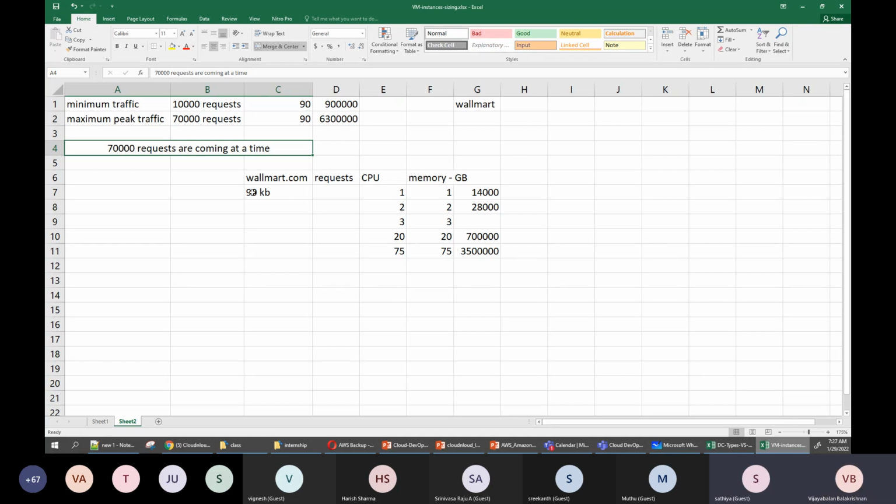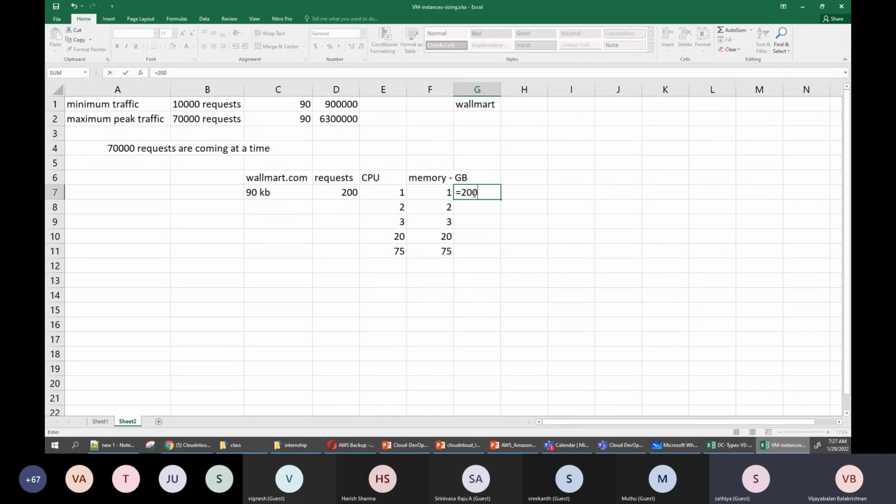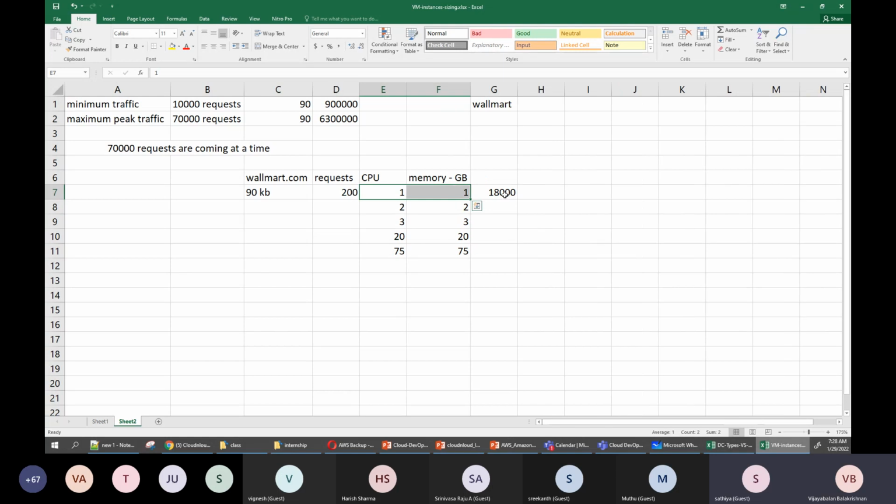Okay, so now you put this 90 KB. You take one VM. That VM capacity is 1 CPU, 1 GB memory. So first you fire one request. The machine is not crashed. It's fine. I fire 2 requests, not crashed. When I fire 200 requests, the server was stable and there is no issue. When I fire 201 requests, the machine crashes. Then as a technical person, you need to record this. So for 200 requests, what will be the capacity? 200 into 90, right? Yes. So this machine is capable of handling 18,000 KB.